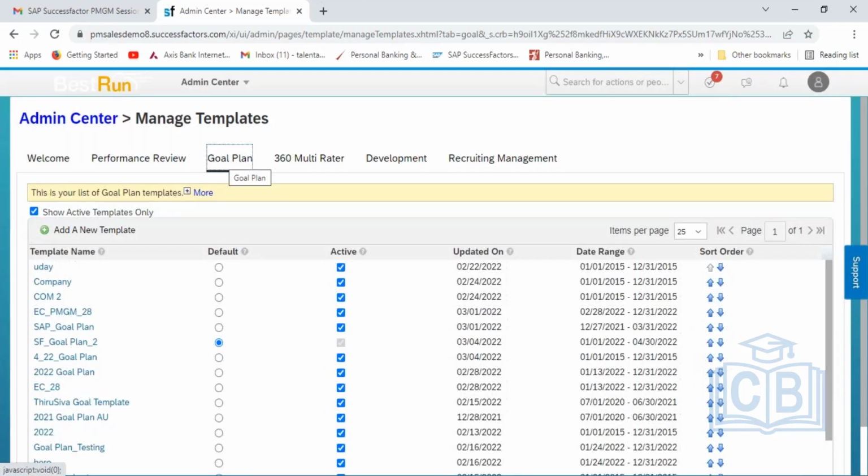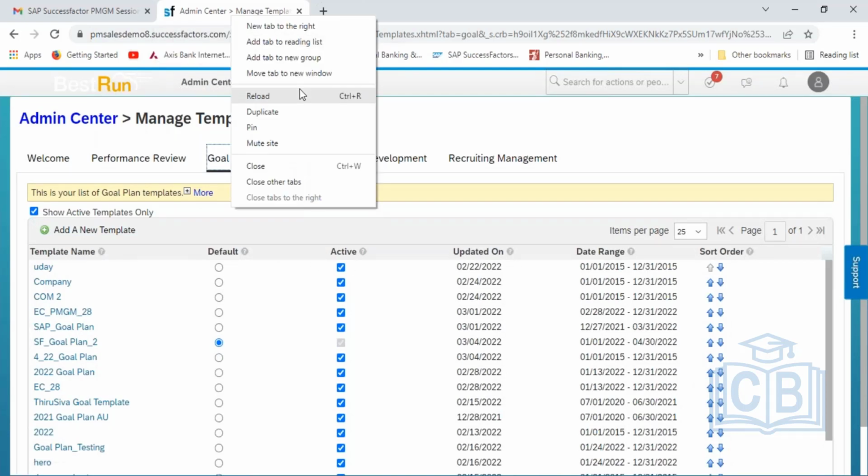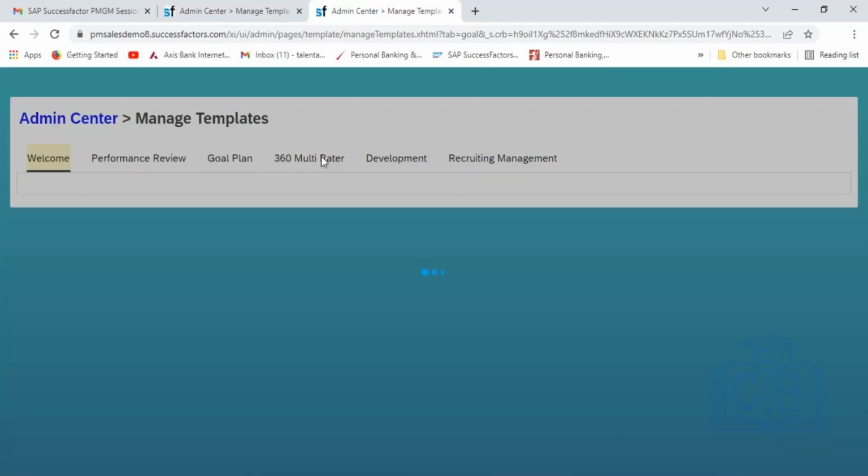So click on the goal plan. Here also you can see the template name, default, active. Okay, so let me open that. Let me right click once.